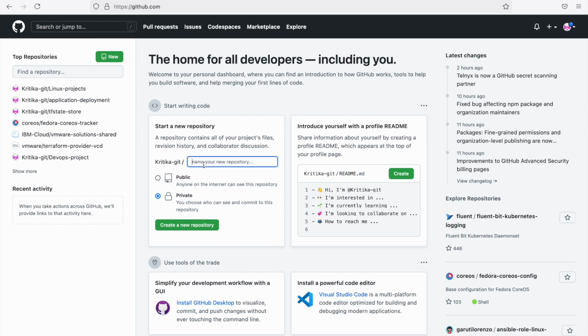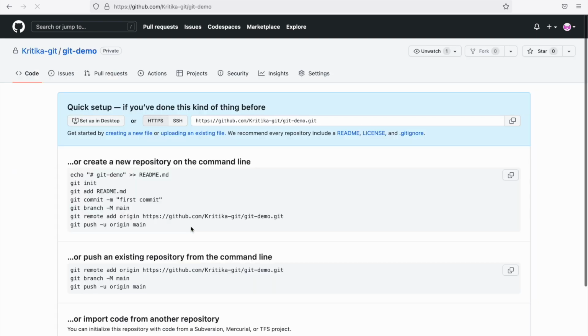Let's give it some name. Git-demo. Again, I'm creating it as a private one because a public one anyone can access, but we want to see the authentication. So we need to create a private repo. Click on create a new repository. And you have just created one repo, that is Git-demo. Now we need to clone this repo into our EC2 machine.